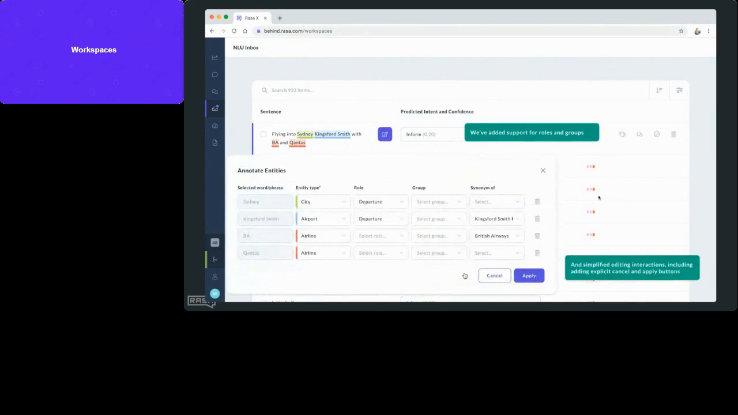But once you do start editing, you'll see there's a bit more in here. So the very simple change that we've made is we now have explicit cancel and apply buttons that will make it easier to choose when you want to save or discard data that you might have annotated. We've also, as you can see here, added support for roles and groups, which were an experimental feature that we've had in Rasa Open Source that's proved quite useful, and we now want to give users of Rasa X and Rasa Enterprise the ability to work with those for entity annotation as well.